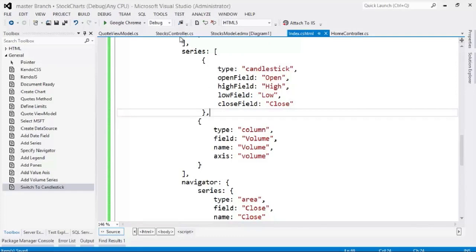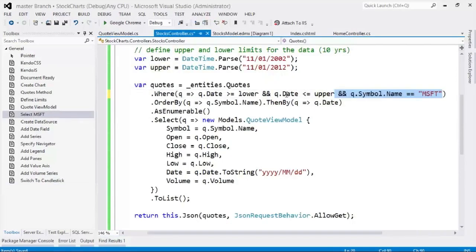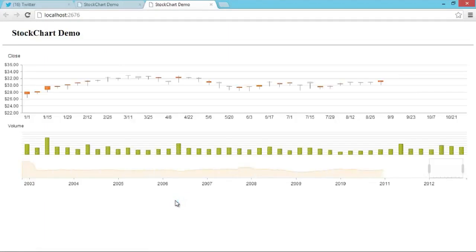And then in the stocks controller, I'm just going to go ahead and put back my symbol name here for Microsoft, since candlestick and OHLC are really good for tracking one stock at a time and not several. So we'll go ahead and render that and see what we've got. And now we're tracking just the Microsoft stock, and you can see that each one of these that I mouse over, we get an open, a high, a low, and a close. And if the stock's up, it's orange. If it's down, it's this depressing gray color because, of course, we're down.